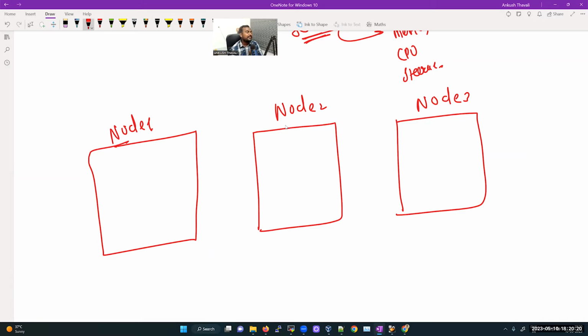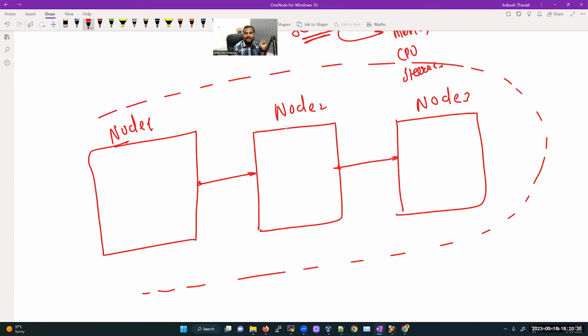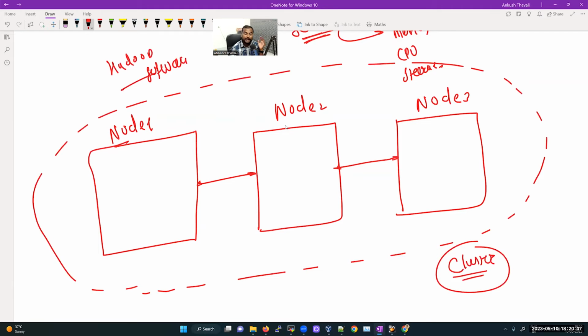Even though these 3 machines are separate from each other, we are going to connect them by using a network. So even though physically they are separated from each other, they behave like a single machine by using a software called Hadoop. By using this Hadoop software, you are going to create a cluster.